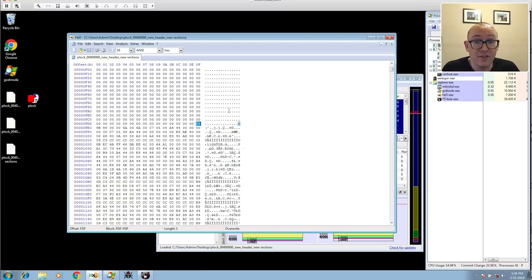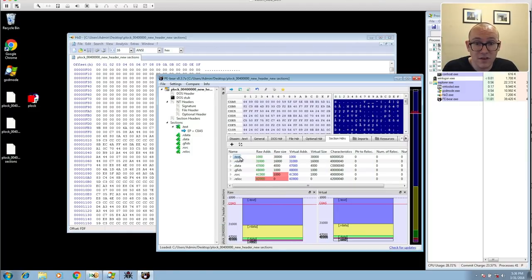So 33 bytes. If we insert 33 null bytes, we should now realign the section so that this E8 starts exactly at 1 3/0 hex, which is what we see here. So the text section should start at 1 3/0 hex.